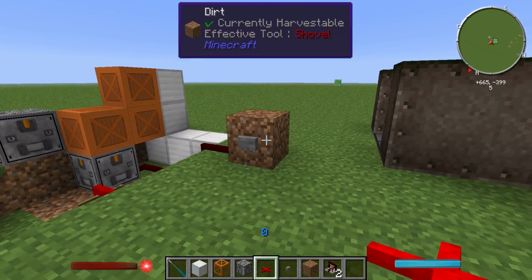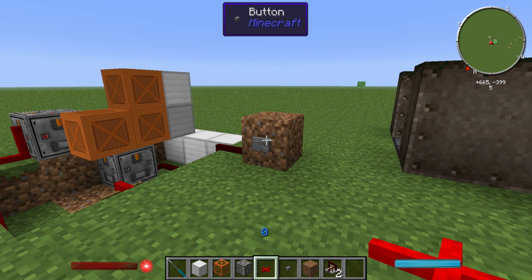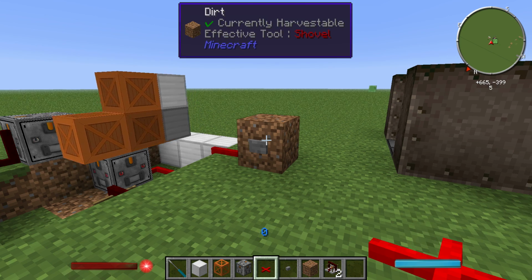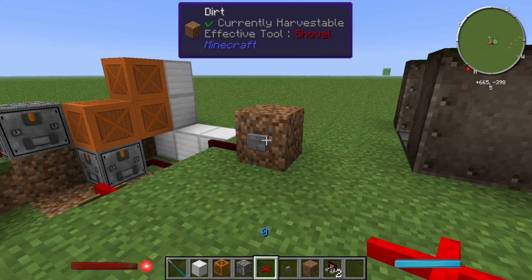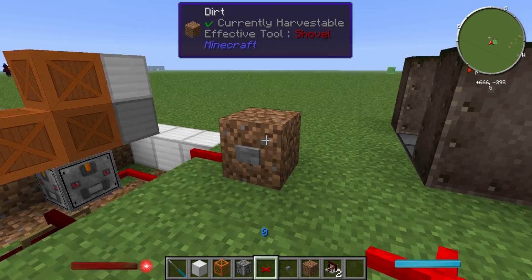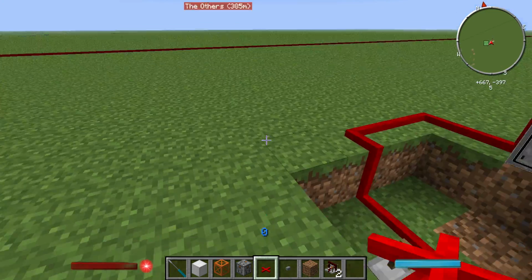Lovely job. So if we press the button, there you go, we've got a sliding door opening. Lovely job. So that's been my very quick tutorial on how to make a sliding door.